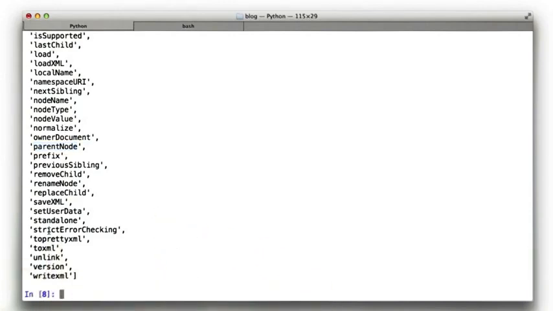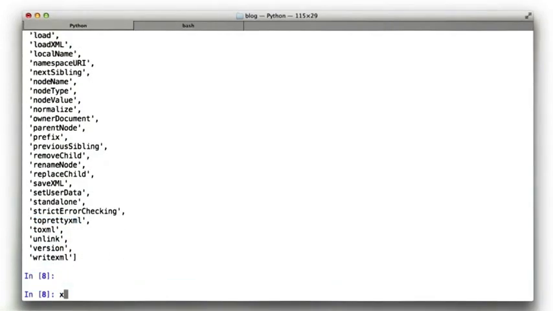toprettyxml. This is actually an interesting one. Let's play with this one. This is one I use all the time. So if we take our document object and call toprettyxml on it, okay, toprettyxml.